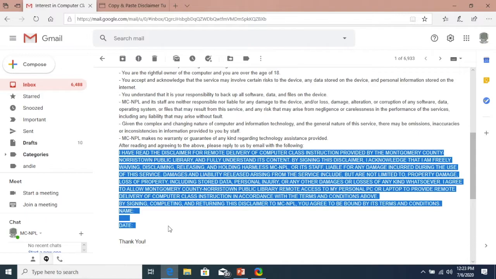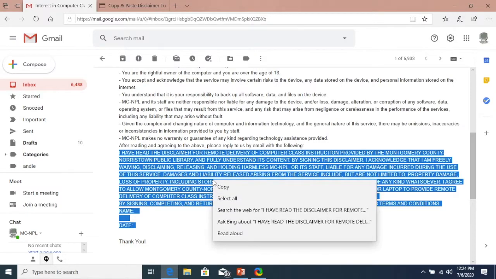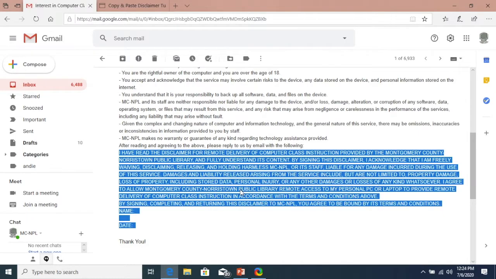Now that all the text is highlighted, move the cursor over any portion of the highlighted text. Keeping the cursor focused, we are now going to right-click. A small window will appear. Keeping the cursor within this window, move the cursor to the copy command and left-click. The command window will disappear. Don't worry, the computer has now temporarily saved all of the text we highlighted.